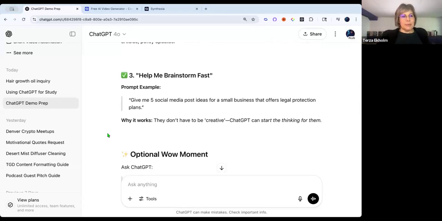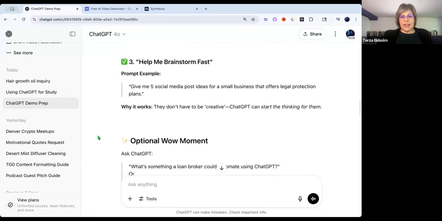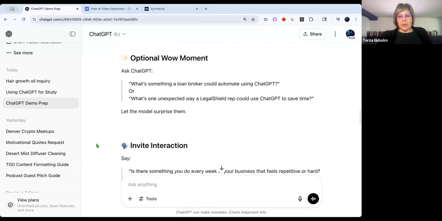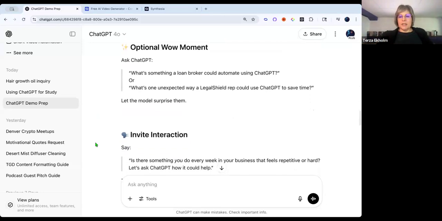There were 3 separate questions here. Help me brainstorm fast, being another one. Give me 5 social media post ideas for a small business that offers legal protection plans. It even gave me an optional wow moment. What's something a loan broker could automate using ChatGPT? Or what's one unexpected way a LegalShield rep could use ChatGPT to save time?